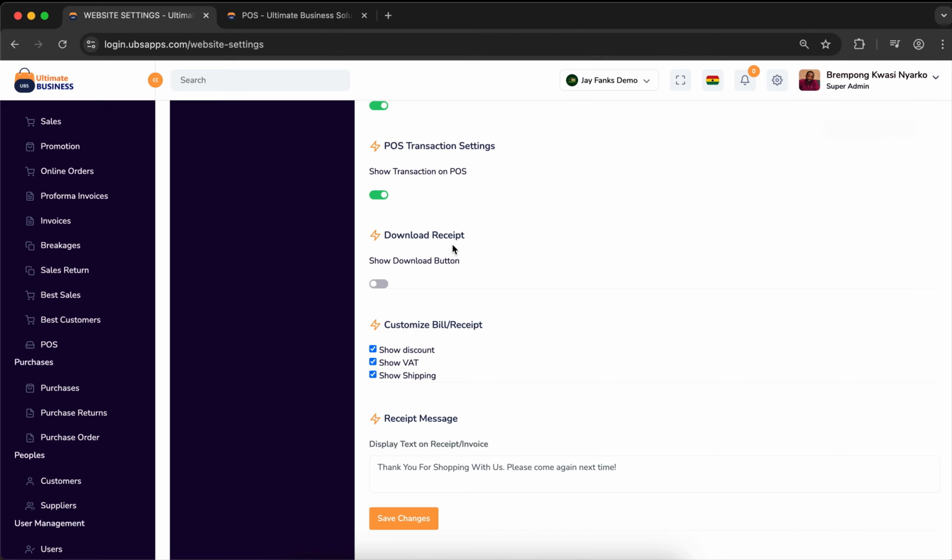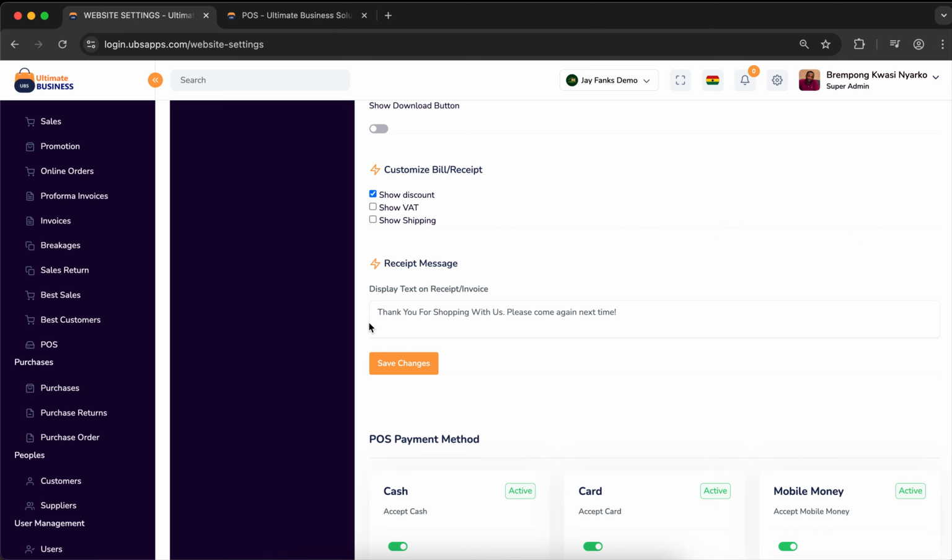we have this download this receipt button here, which is also turned off by default. So if you turn it on, there's going to be a download button on the receipt. If you turn it off, there's going to be a print button on the receipt. When you print the receipt, there is a message on the receipt, so you can change it. This is the default one, so you can make your own changes and then you save changes.